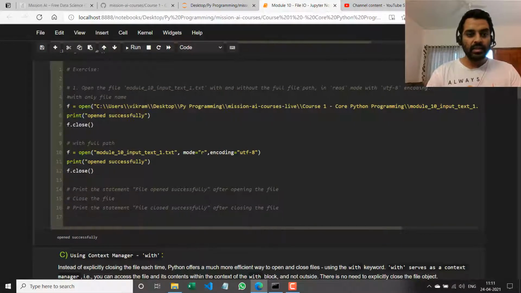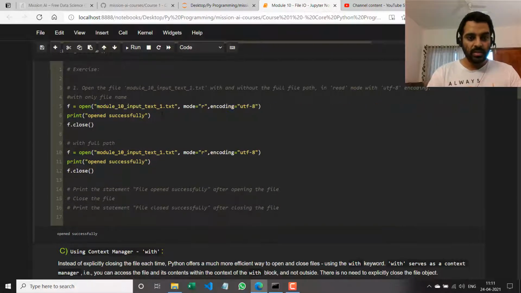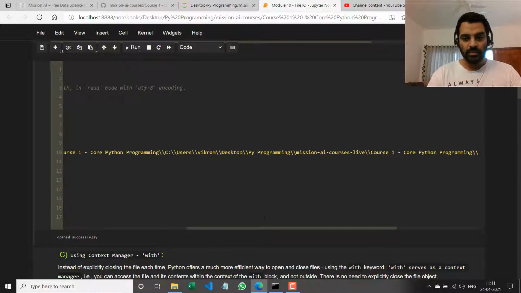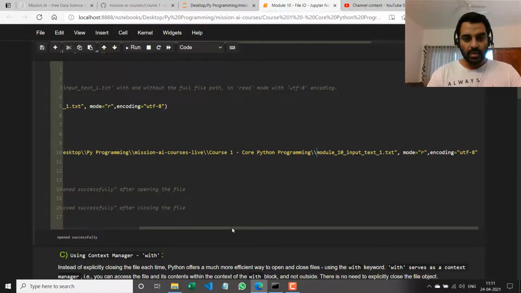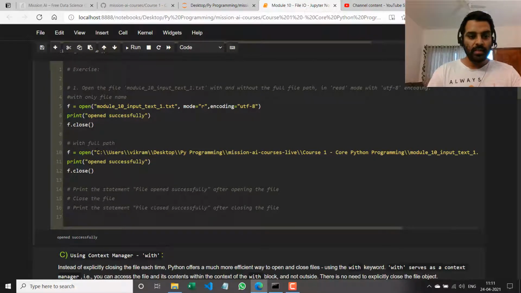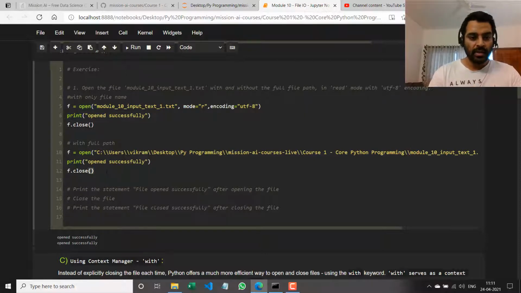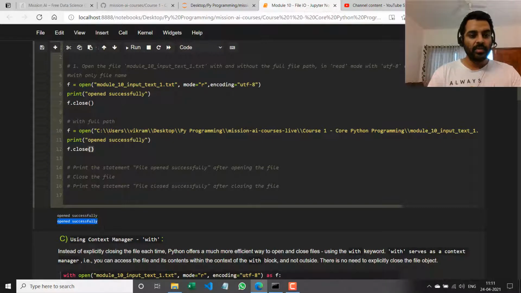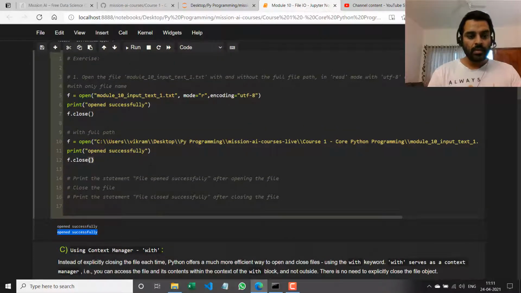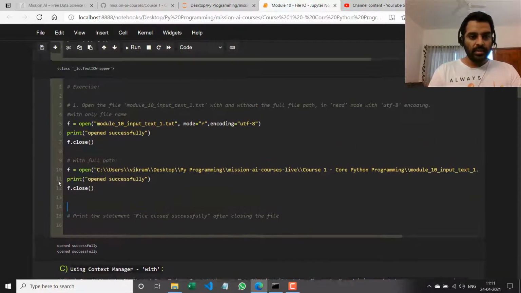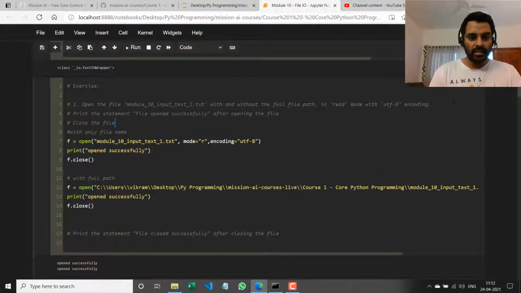So in the first case, sorry, let me just add it here, with full path. Cool. So I've got the full path followed by the file name, and the other inputs are the same, right? Mode and encoding, those are the same. So if I run it here, I get the exact same output as before. So I've also printed this statement, file opened successfully, after opening the file, and I've closed the file in both cases. So that part of the exercise is done.